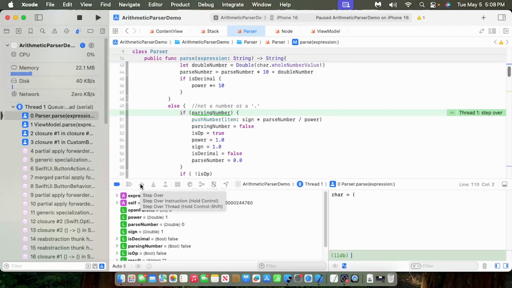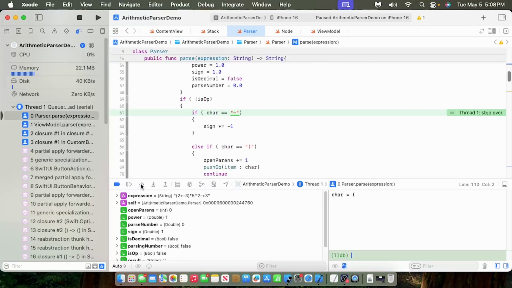So we're going to go through here and it's going to say if parsing number, which it's not. It's going to say if not is op, it's not, it's looking for a number, and it's going to say if it's a minus sign, no it's not. Is it an open paren? Yes it is. And so like we did in the example as we were building it, we're going to increment the number of open parens we have, and we're going to push it onto the op stack.